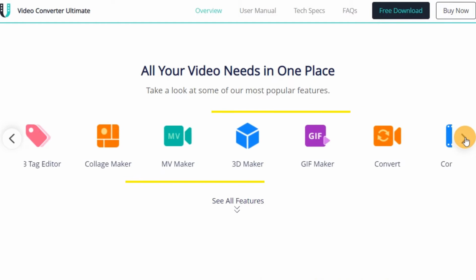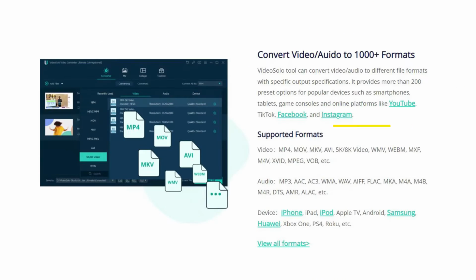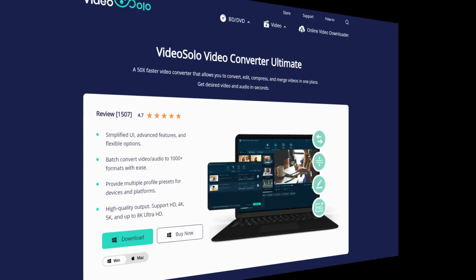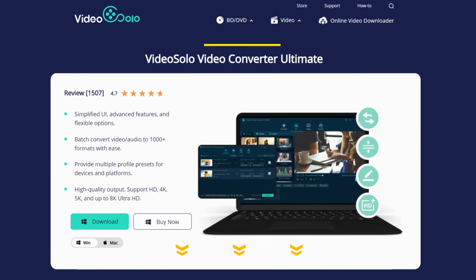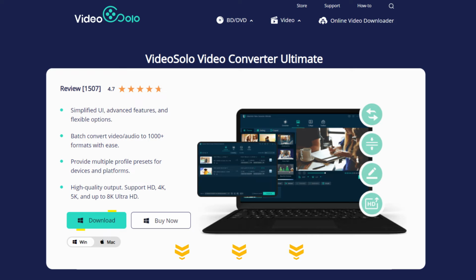This software has so many cool features, especially it supports upscaling any video to 4K and up to 8K Ultra HD, etc. So first, if you don't have VideoSolo Video Converter Ultimate, just get the download link in the description section and run it right now.